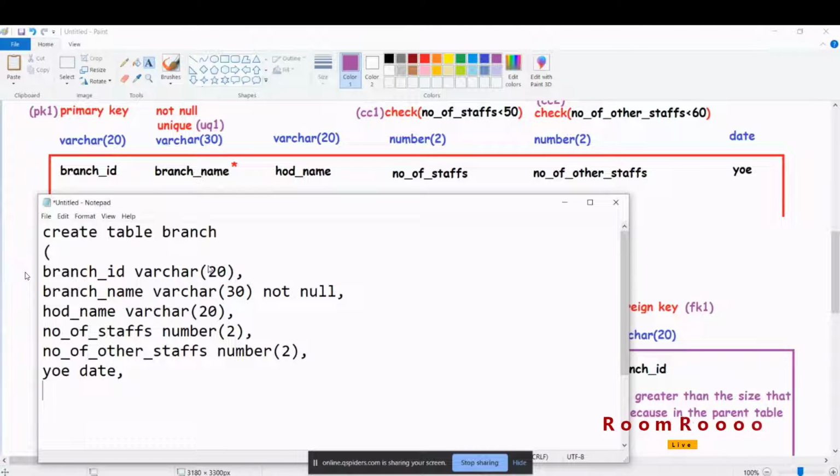Tell me, does anybody have any doubt in whatever steps I have written? If you have any doubt, tell me. If you don't have a doubt, respond understood. Understood. Cool. If you have understood, type understood. If you have any doubt or you want me to repeat something, please type that.